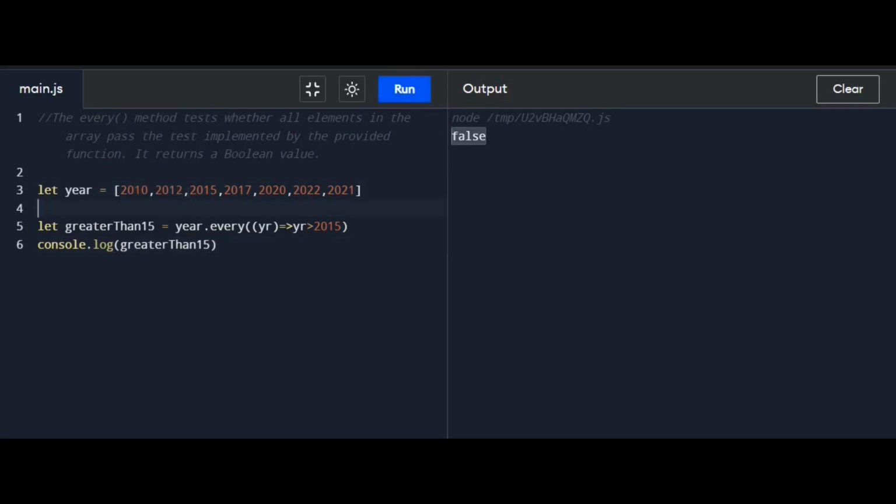So when I try to remove that very year and run it again, it returns as true, meaning the element in the array passes the test, and that's how the every method works.